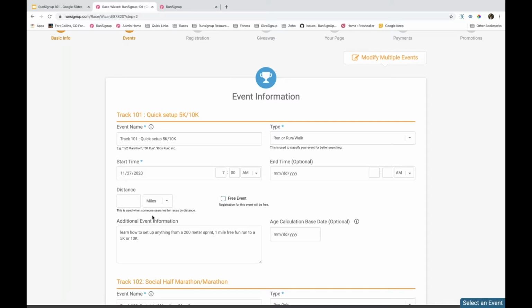And this is very important to note. If you are doing corrals or calculating race time based off of pace, you must have this distance in here to be able to do that, or it cannot calculate your race time based off of your pace. So that is a really good side note to know. We also have this age calculation base date. This is mostly used for USAT sanctioned events where you're going to want to put that 12/31/2020 so that it's based off of the end of the year.